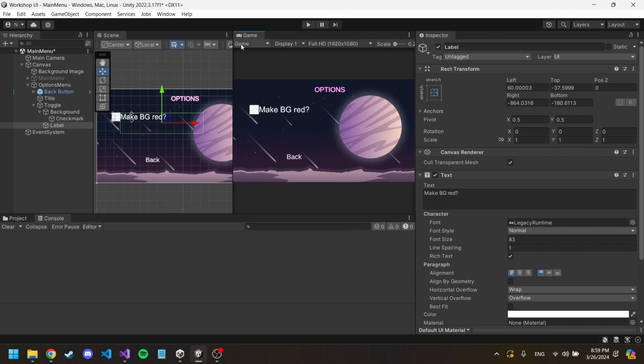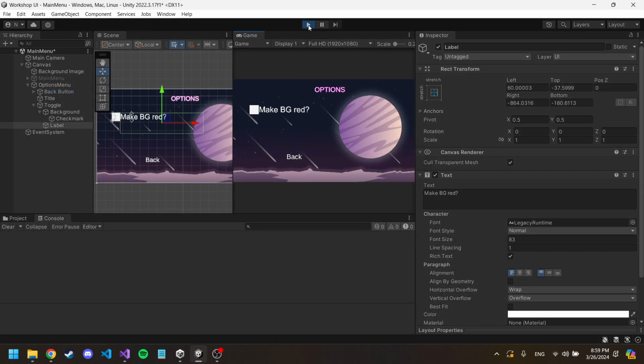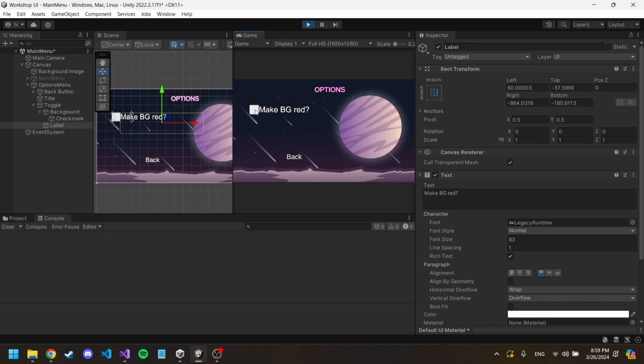Now, if we play our game and click this, the background color will change. And if you uncheck it, it will return back to its normal state. And yeah, that was basically it.